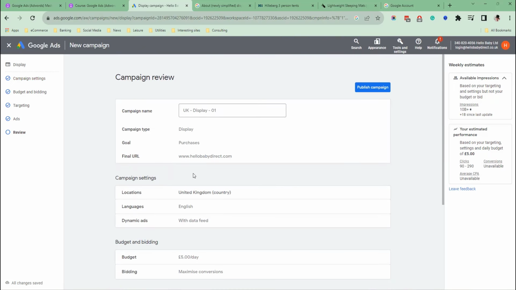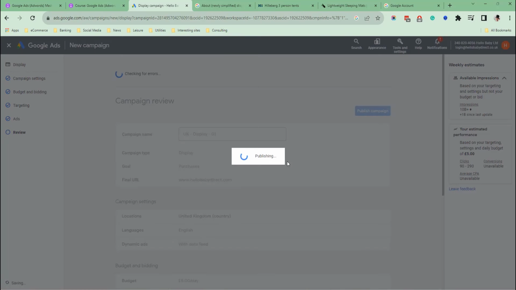Then click Next. Finally, once you've entered all the information correctly, here's a summary. We've got the name of the ad, and it's got all the different options here. We can then publish the campaign by clicking Publish.